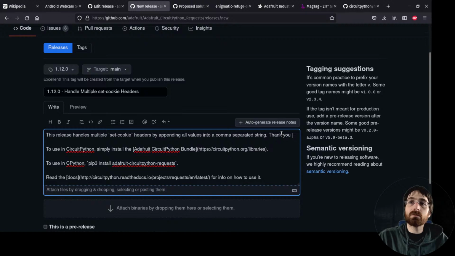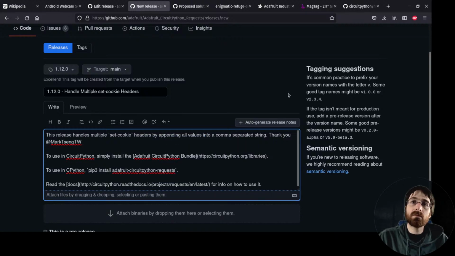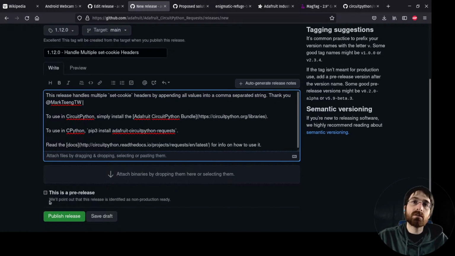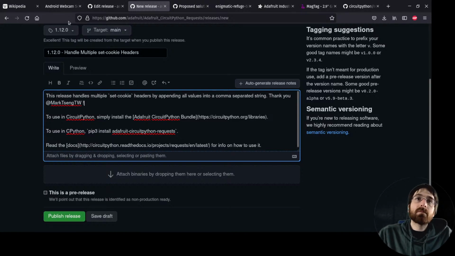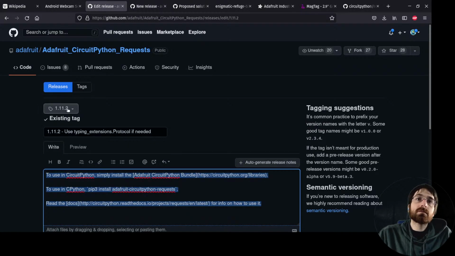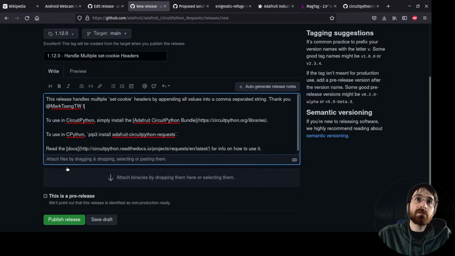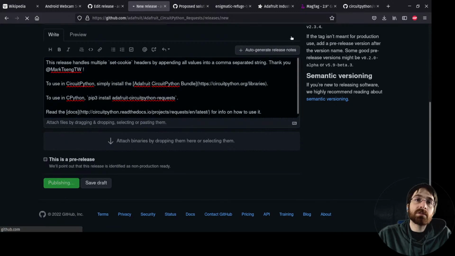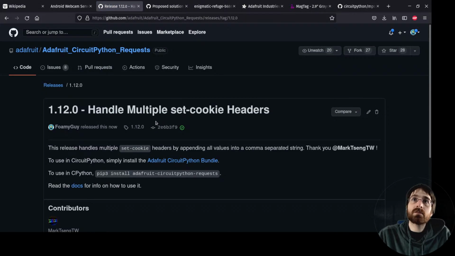Thank you. Mark. 112.0, 111.2, 112.0 is definitely higher than that. Middle number, like we said, looks good. Published. Close that so I don't save it.